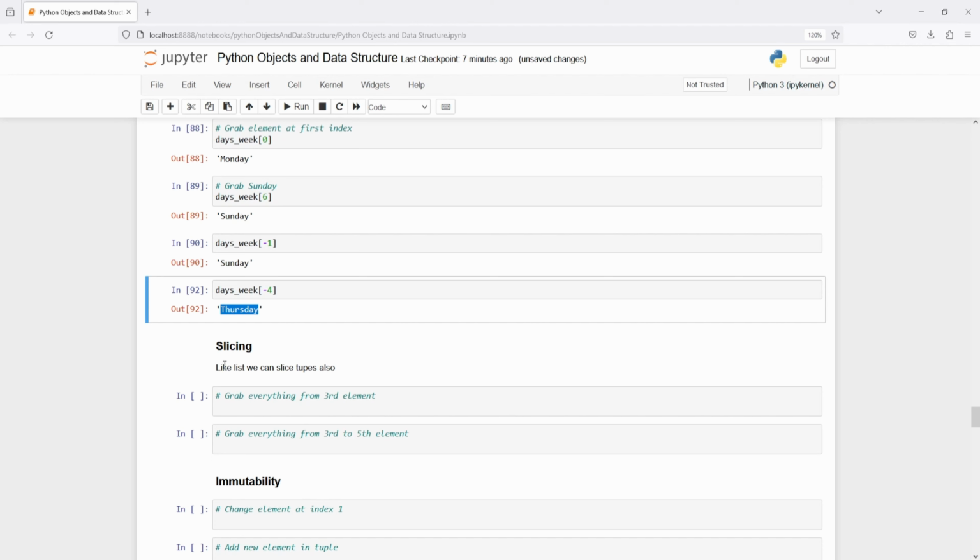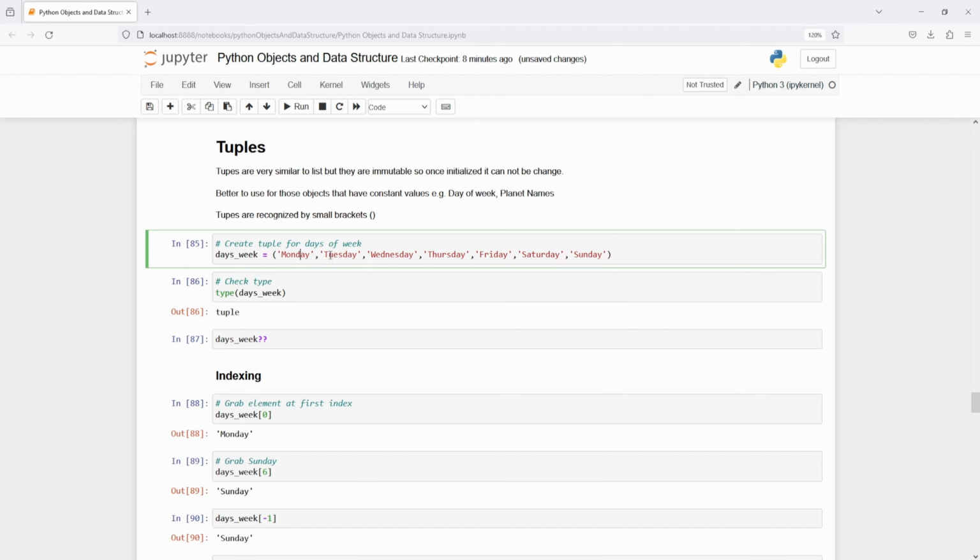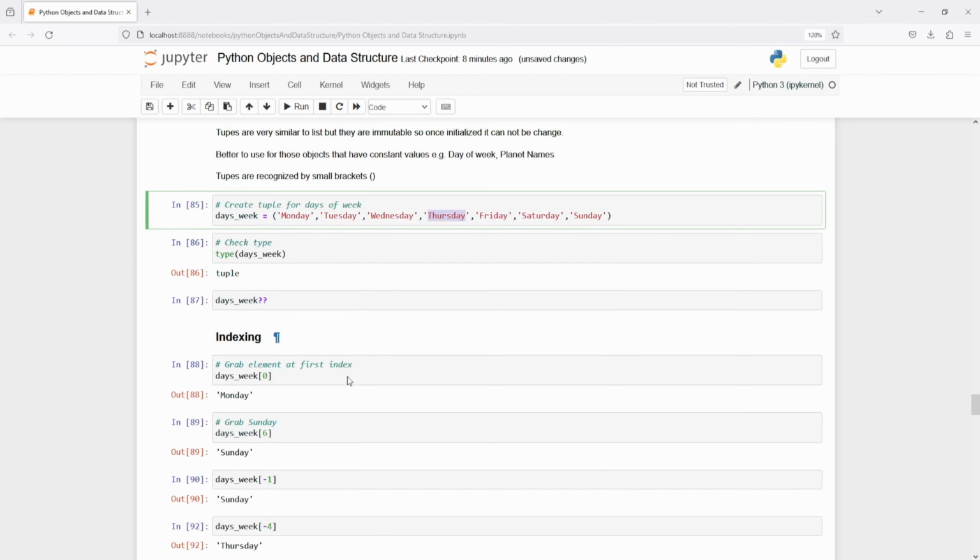And now let's go and do slicing. Like this, we can slice tuples also. So we have a task to grab everything from the third element. I will pass days of week, and we will do the slicing with the colon inside the square bracket. Now let's grab everything from the third element. I will pass third here and grab everything till the end. So from the third, it prints Thursday, Friday, Saturday, Sunday. Because 0, 1, 2, and 3, right?